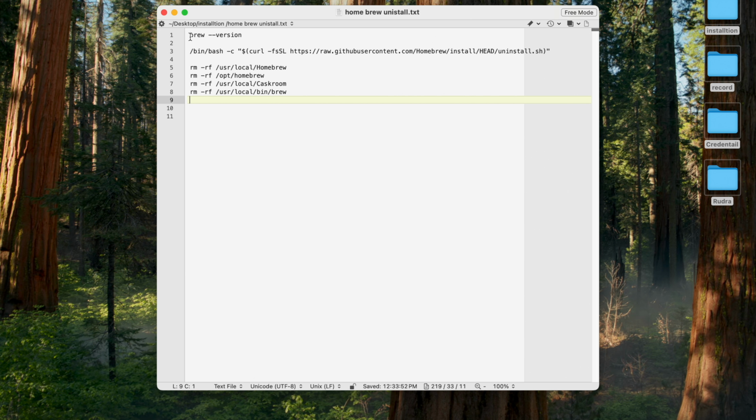Okay. So this is the command by which we can understand which version is installed in our Mac operating system. And by this command we can uninstall Homebrew, and these are the commands to remove all the files related to Homebrew. So these are commands to uninstall every dependent file related to Homebrew. So let's execute them one by one quickly.